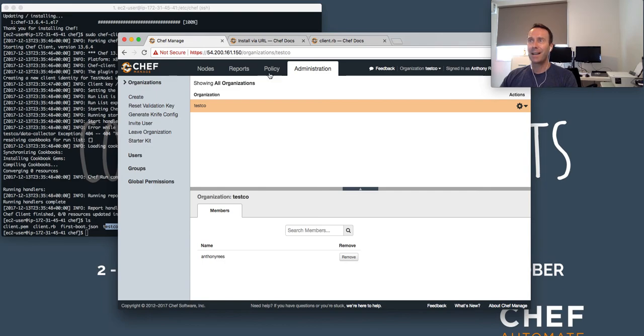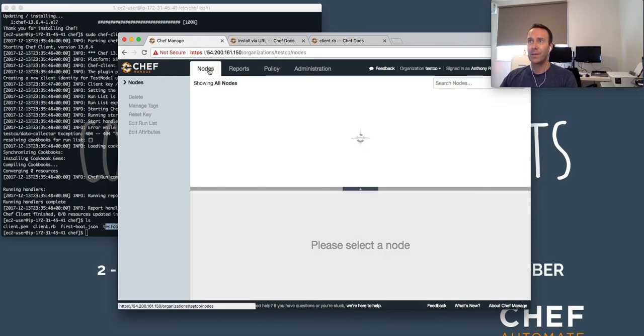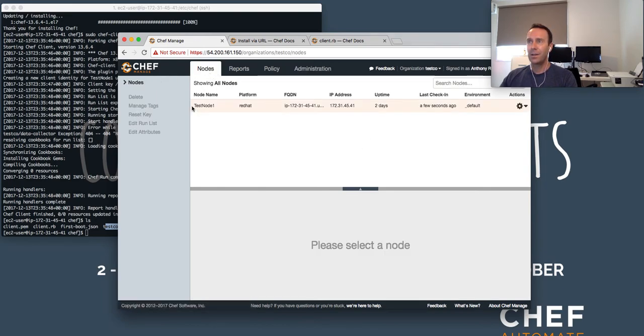So let's go back and have a look at the node section. And here you go. You can see my test node, Red Hat. There's the fully qualified domain name, the IP address of the machine, how long it's been up for. So it's already starting to pull details from that. That machine's been running for 2 days. And it's checked in just a couple of seconds ago. So that was the first time that we brought it in.